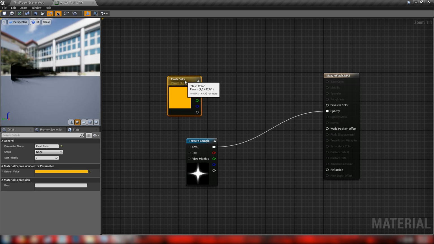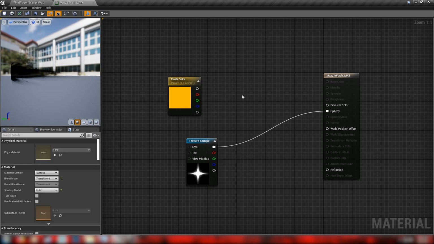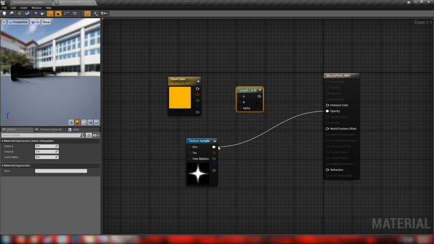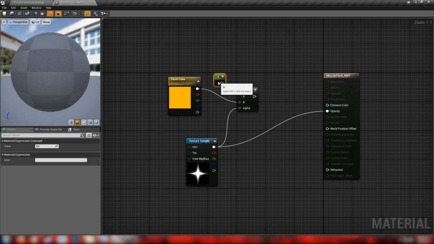And then we can play around with our flash color here. So let's hold in L and click for a linear interpolate node. Use our muzzle flash as the alpha. This will control which values are going to be showing through in our texture. Black will be 0, that's our A input, and white will be our color here. So we'll plug in our color as B, hold in 1 and click to get a constant, leave it as 0 and plug it into A.